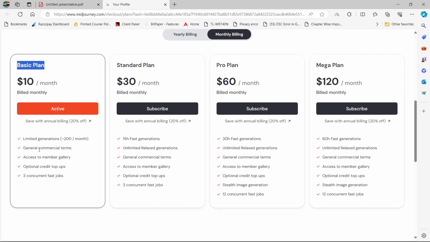Here we have certain offerings from the basic plan, like limited generations, that is 200 per month, commercial terms, access to the member gallery, and optional credit top-ups. We even have a top-ups option. Also three concurrent fast jobs. We'll see what these concurrent jobs are later. Next we have the standard plan, pro plan and the mega plan. And yes, you can just start with the basic plan itself.